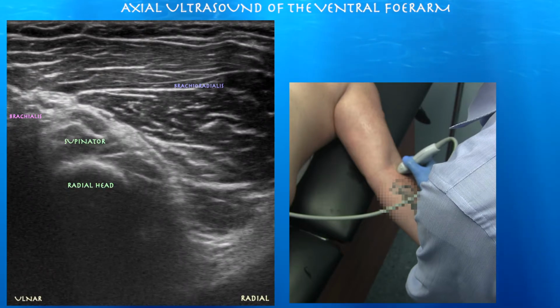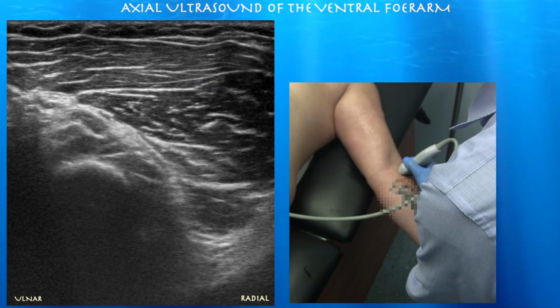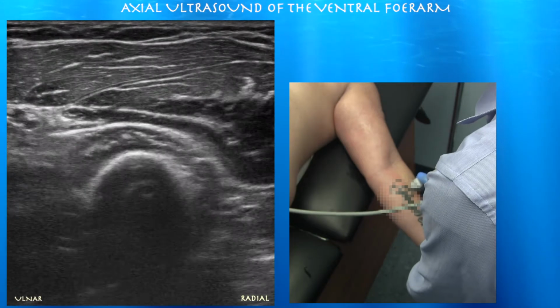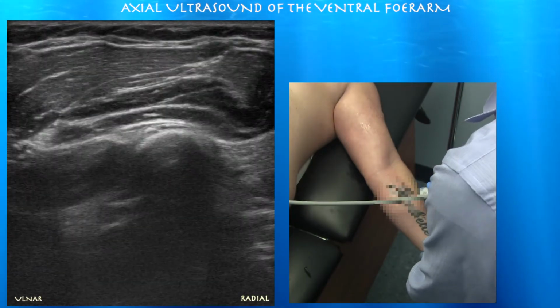Radial head. Here we're going a little bit distally, and you can see the supinator muscle overlying the radial head. Supinator muscle, and then we're just going to follow that down. You see the brachioradialis muscle above it. And again, that big muscle overlying the radius is your brachioradialis muscle.